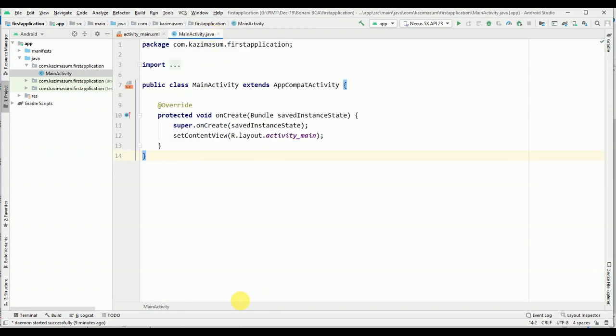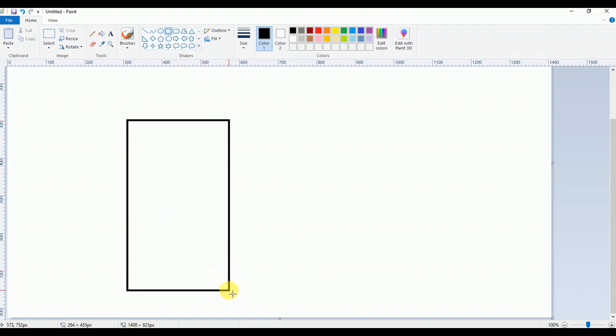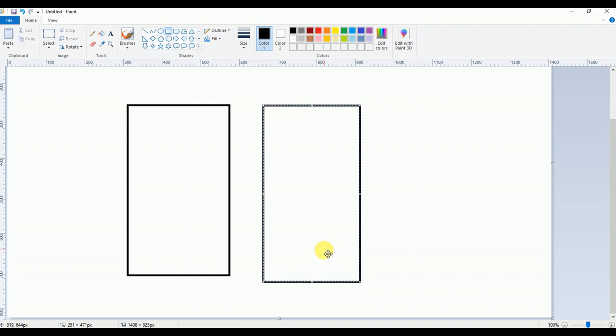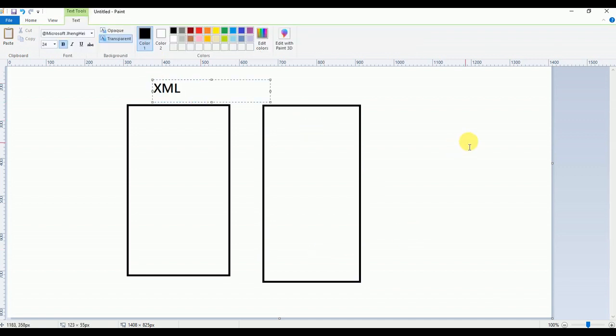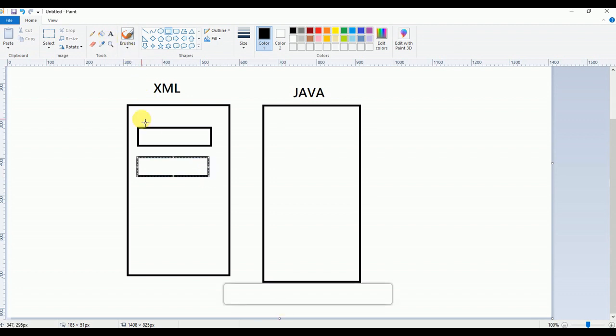Okay, as I made you understand just a minute ago, there must be two types of file. One is the XML file and the other is the Java file. We basically make designs in XML files, and we make programming in Java files. So now let us understand what we will do in a Java file.